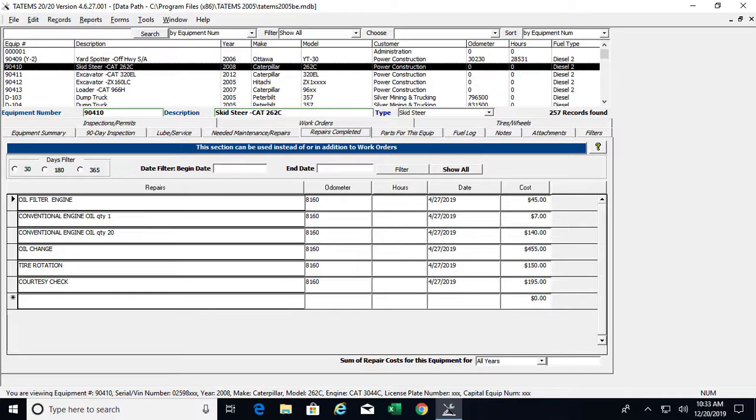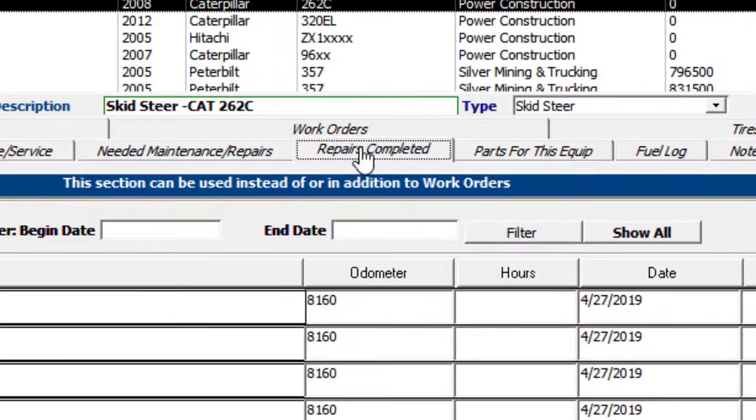Hi, Mark Reedy here. Just wanted to show you a newer report added in version 4.6.27.000 called Repairs Completed Totals by Equipment. This is information pulled from the Repairs Completed tab, if you're using that.